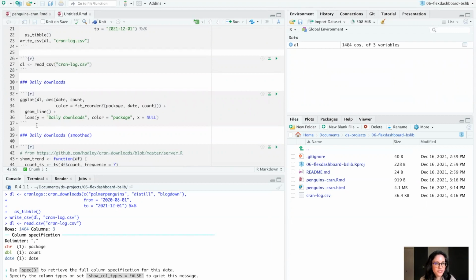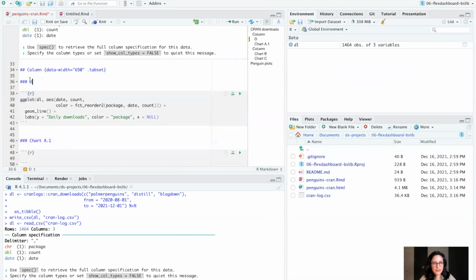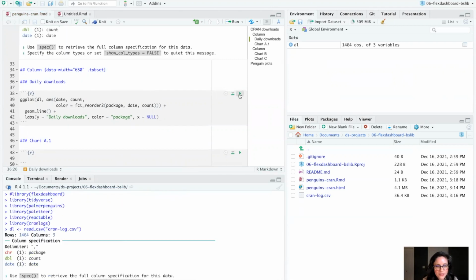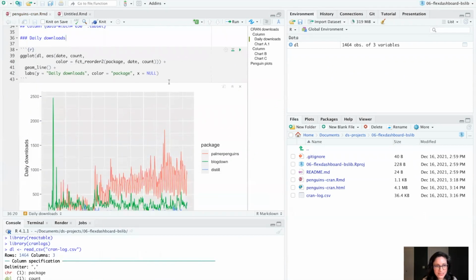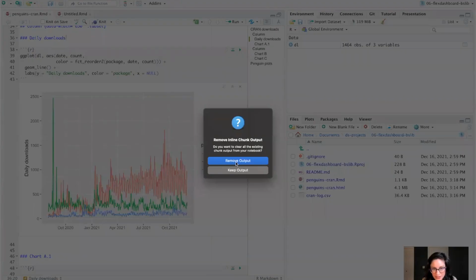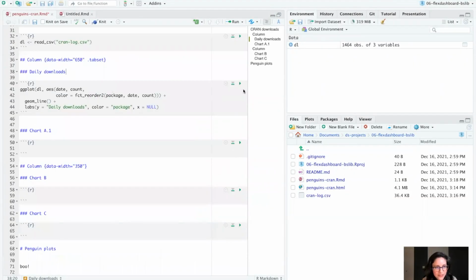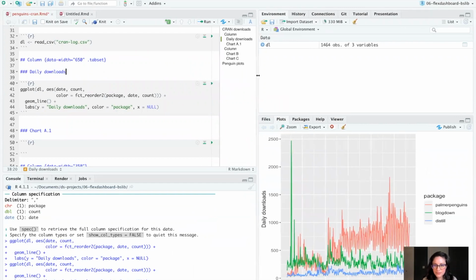Okay, so I am going to first grab my daily downloads, and I'm going to throw those as chart A, daily downloads. And let's see, I think if I run this, it should just look nice. Okay. This reminds me that I really hate having the graphics produced inline. It drives me bonkers. I'm going to do chunk output in console and then remove that output there. And then let's see, will it show? Praise be. That's better.